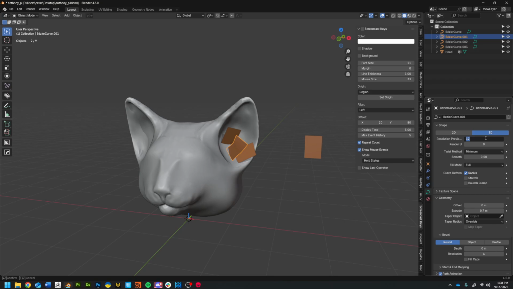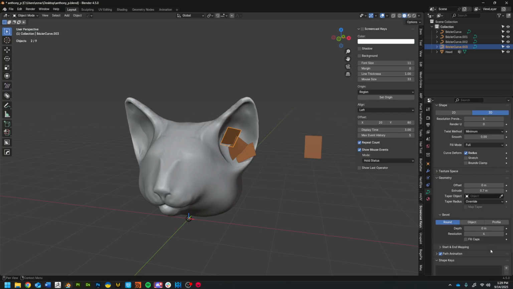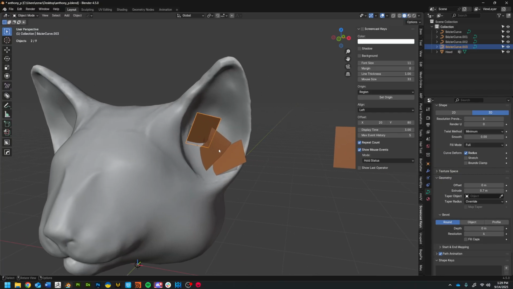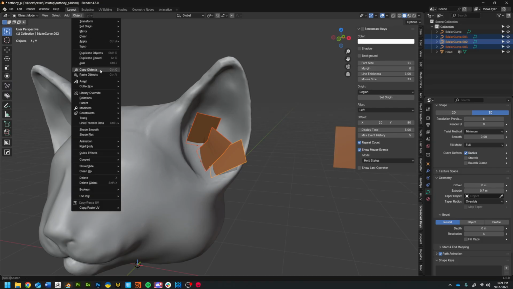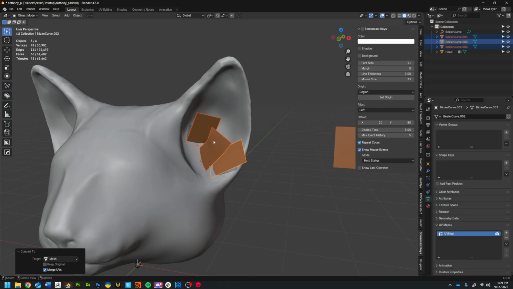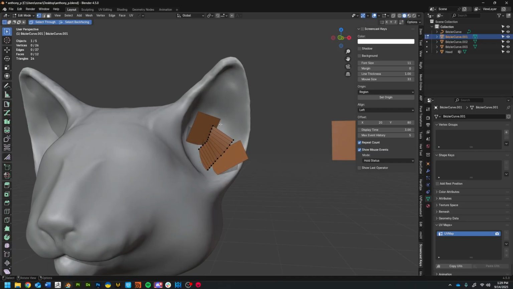If I decrease this to, let's try 6 for each of these things, hopefully that's going to decrease the number of polygons when I convert it. I forget whether this is the accurate thing, but somewhere in there. Oh, could be also, yeah, let's just see how that goes. So I can select them again, object, convert, mesh. That helped a little bit.